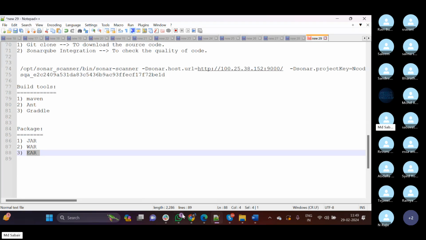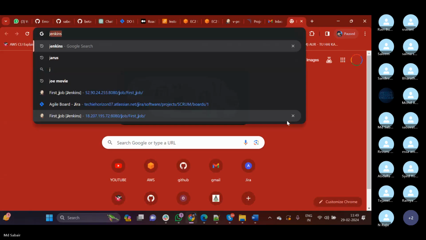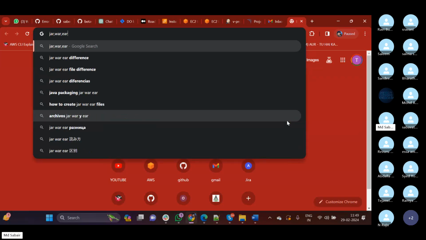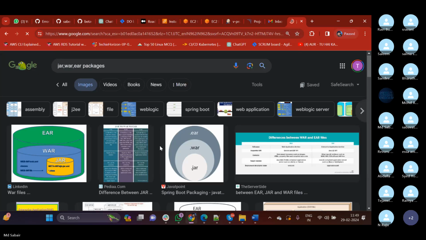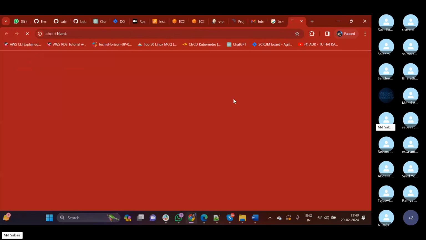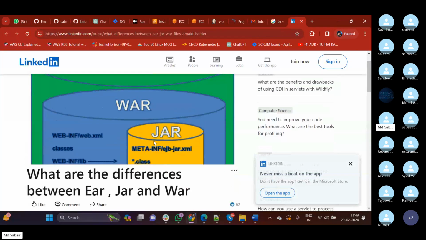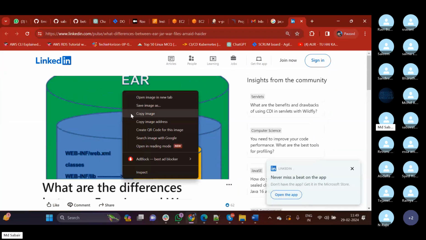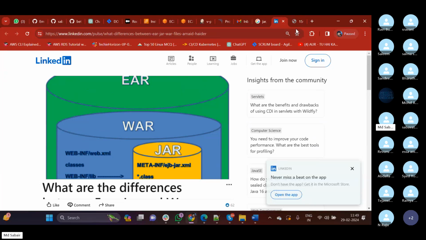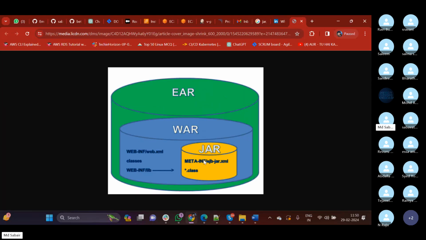Okay, now if you see this example, jar, war, EAR packages. If I open this image, can you see this? We can find the differences. So the jar package will contain files like .xml and all the class reference files of a Java based application. Do not worry about what XML and .class files and all are.